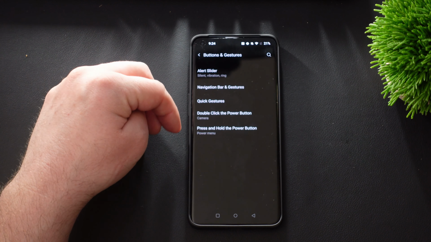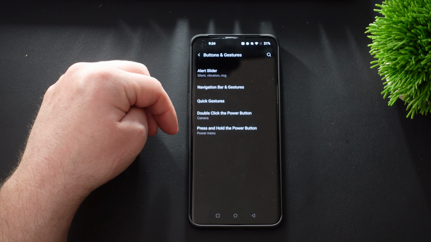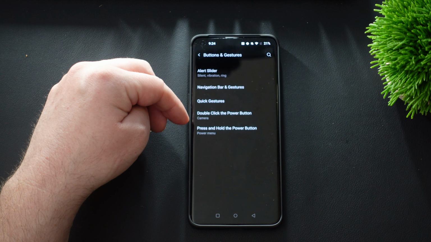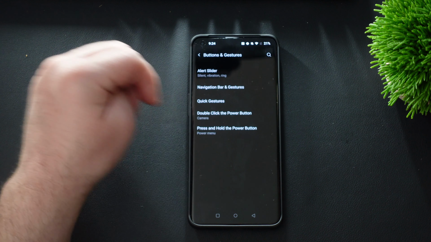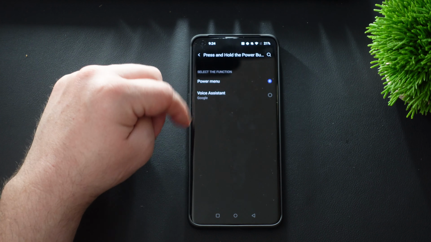Going back here, we're going to next go to double click the power button. Make sure that's set to camera, and press and hold the power button. Make sure that's set to power menu.